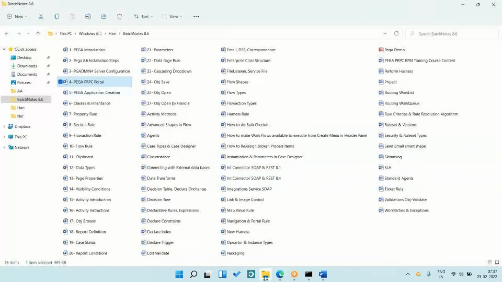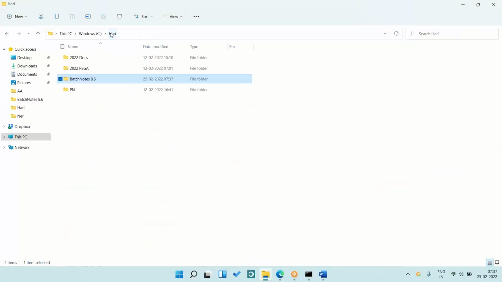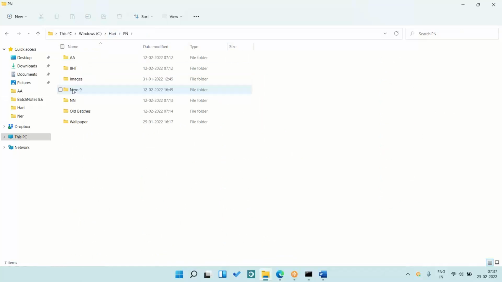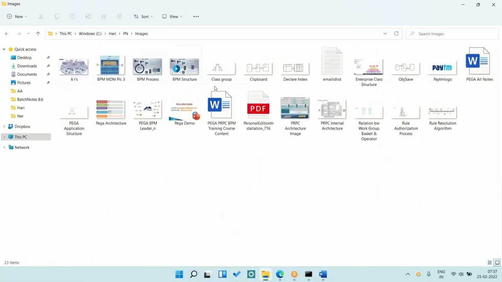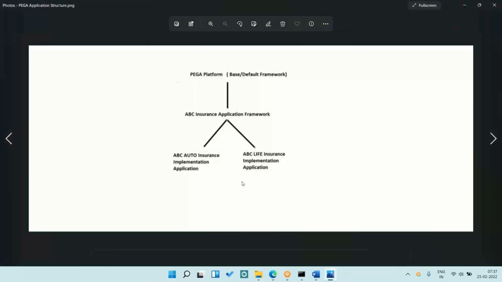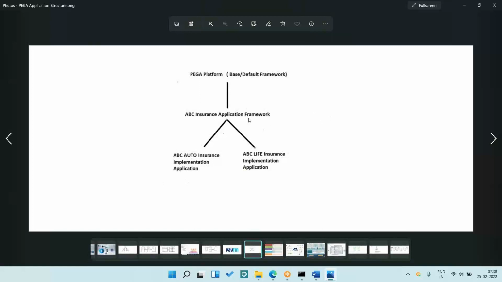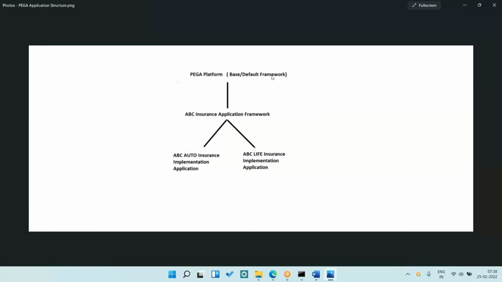Actually, I'll show, open some image. Give me 1 second. To understand this, I'll open an image. Today I'll explain what the usage of these particular applications is. When you log into any Pega application, first of all, you'll be getting this base framework. Pega application itself is a framework application, and framework meaning is nothing but a reusable application.